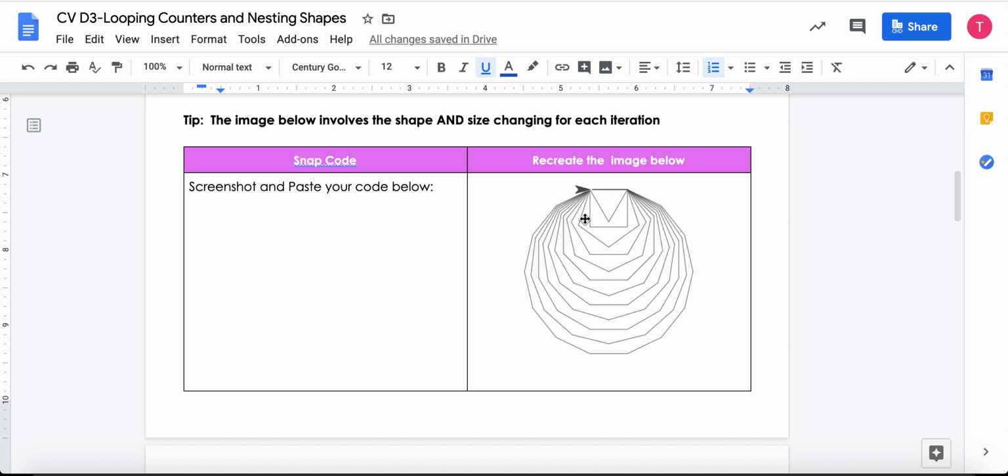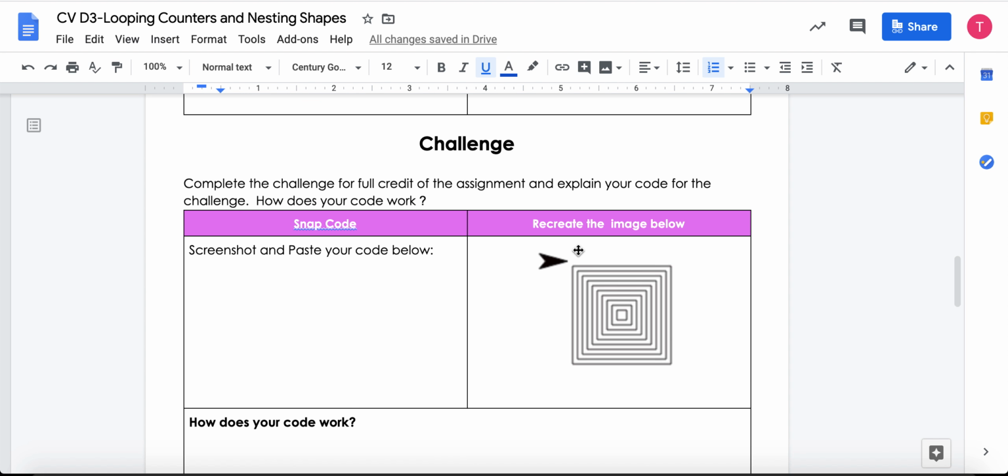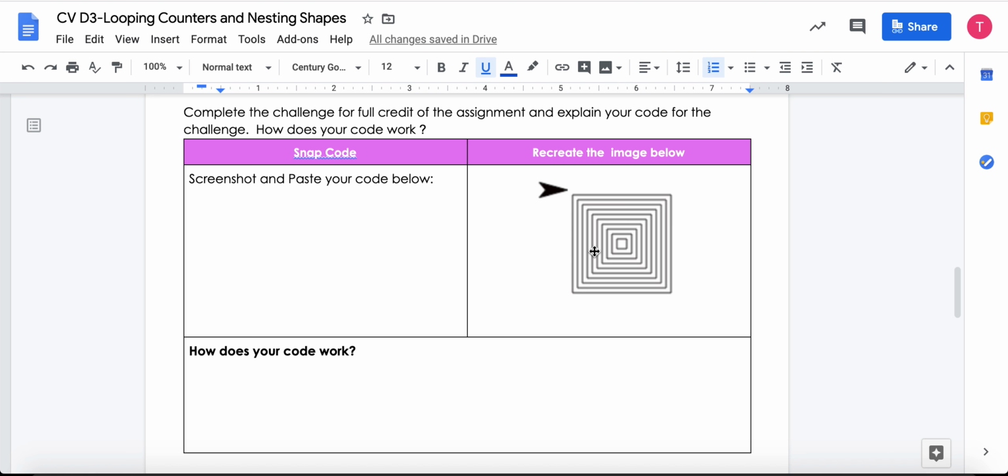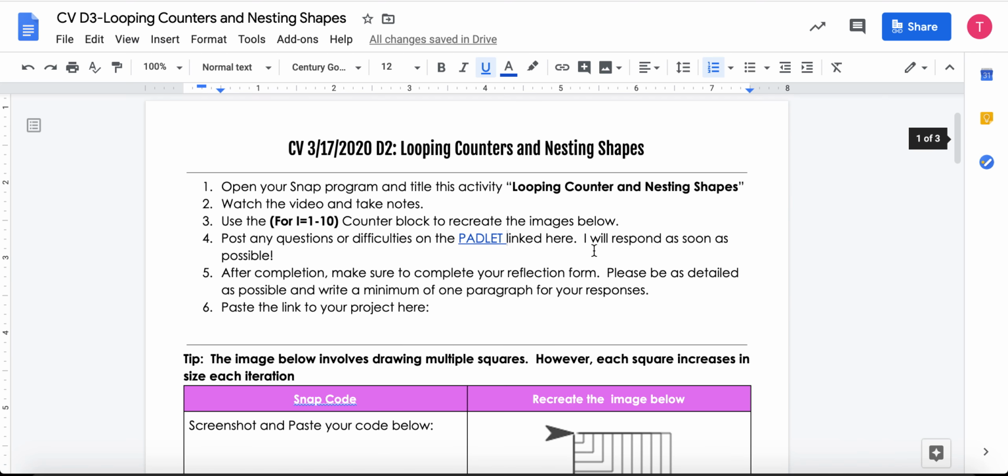to square to pentagon to hexagon to, what's seven? I can't think of what seven is right now, but seven, octagon, etc. Right? And then this one, we have another one where the size and the position is changing. So be aware that this counter loop, this counter block, is used to help create some type of change every time it is run. And you'll figure out how to write that code so that it illustrates the change.